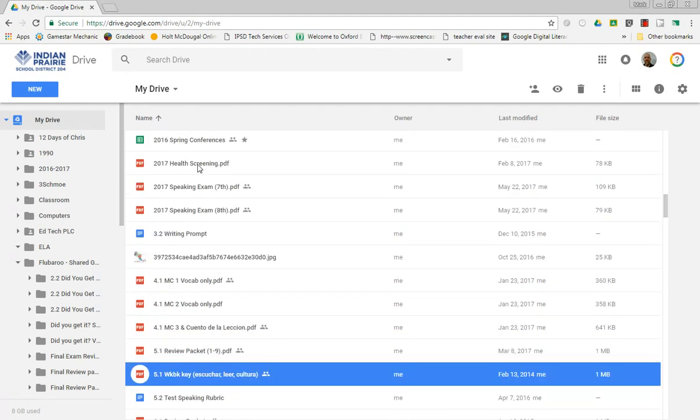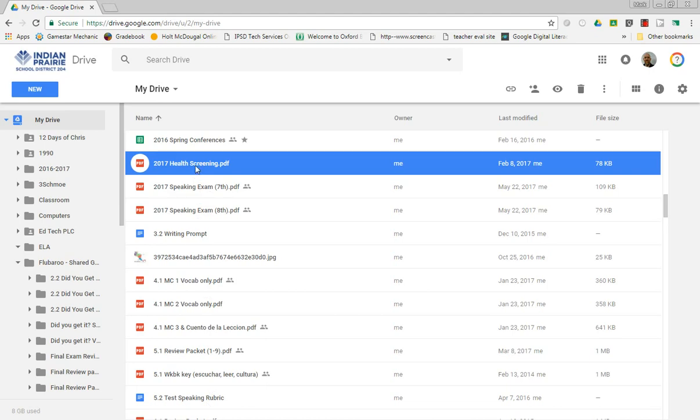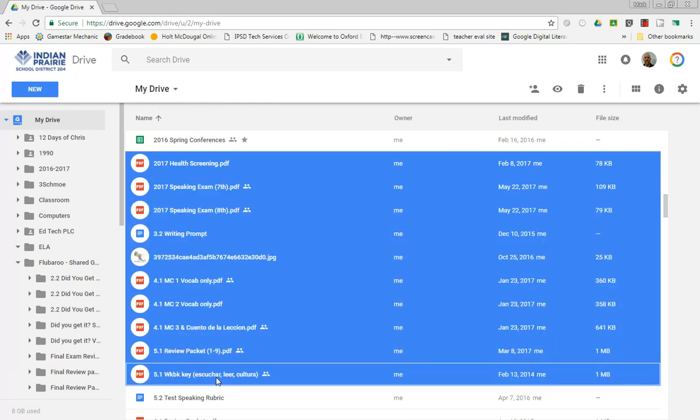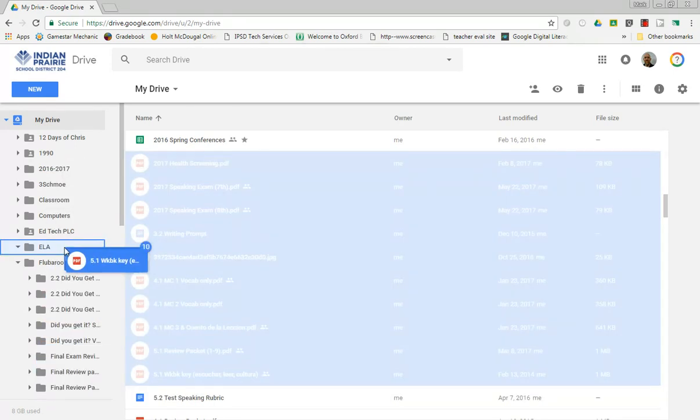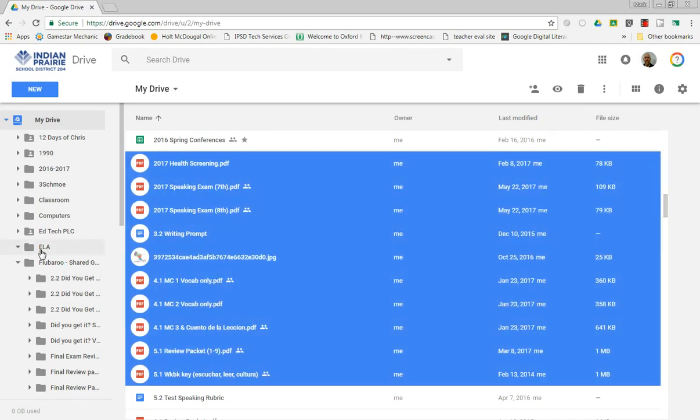Let's say you've got a whole bunch of files all in a row that you want to move over. The way to do that is when you click one of them, you hold the shift key down and you click another one down below it, and it will select all of the files between. And again, now if you click on any one of them and drag it over, you'll see I'm moving 10 files over to the ELA folder. All right. So that's how you do that. And once you do that, all those files will be inside your ELA folder.